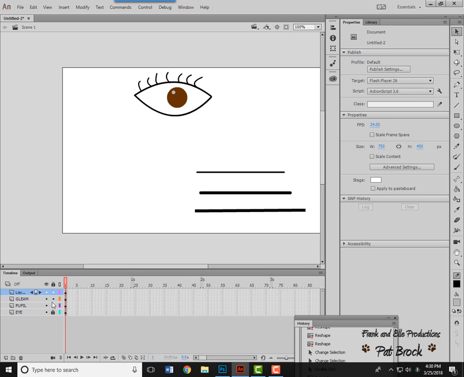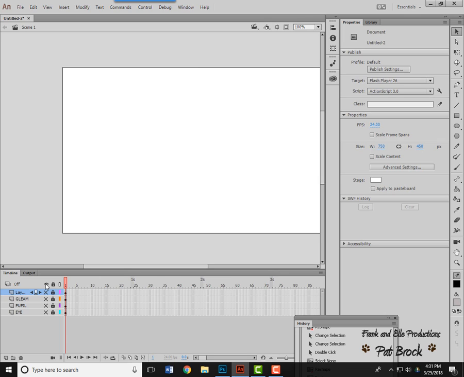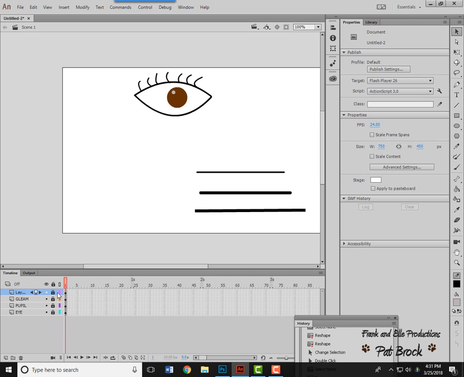So what I've done is, if I lock them all, I can't do anything with any of them. If I use this down here at the bottom of the timeline, the visibility, that means everything's hidden. So this is my visibility. I can turn on the visibility, whatever it is that I want. And I can unlock them all at once and just lock whatever I need. So we've made an eye here.